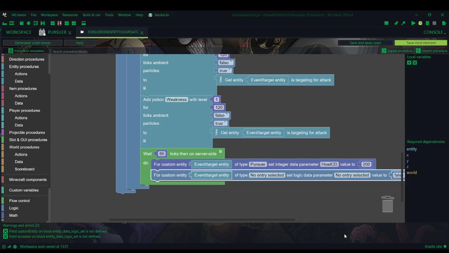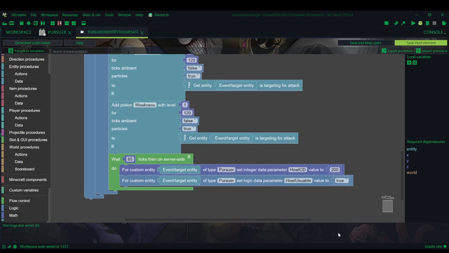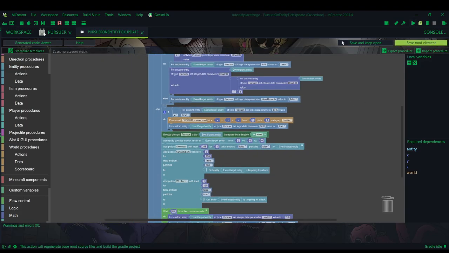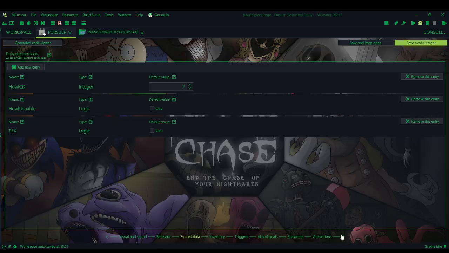You want to put that one on top. I don't know if it actually has a difference, but I am paranoid that it does. You then want to go to Pursuer and set howl usable to true. That should be the end of it, but I need to double check. Yes, so I save and keep open just in case there's a bug. Now, that should be the end for Pursuer.